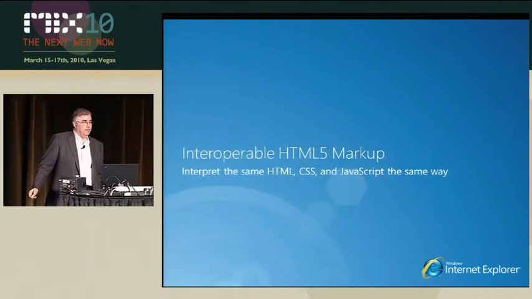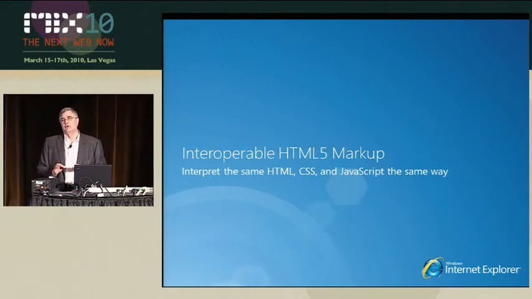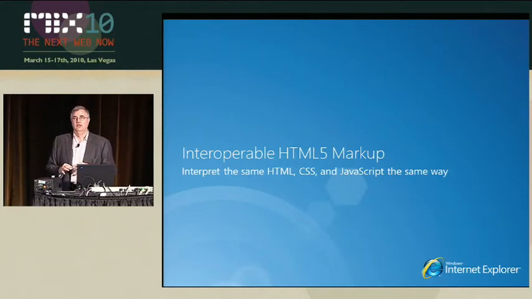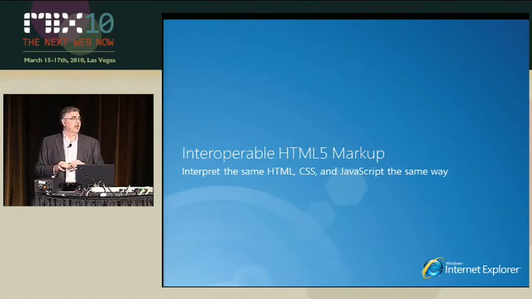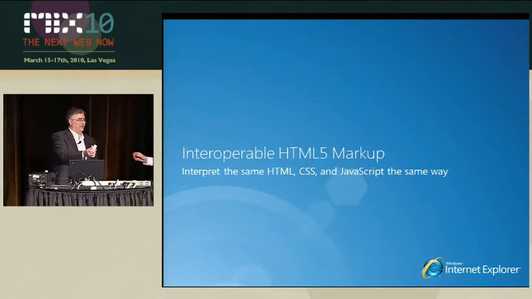So with that, let me just take a break and go to the interoperable markup, because that's the cornerstone. Really, I think if you don't have the same markup and the same JavaScript working the same way, all the rest of this is neat, but it's kind of extra work. So with that, John, come on up, and I'll hand you the clicker. Great. You can go. Thank you. Thanks.